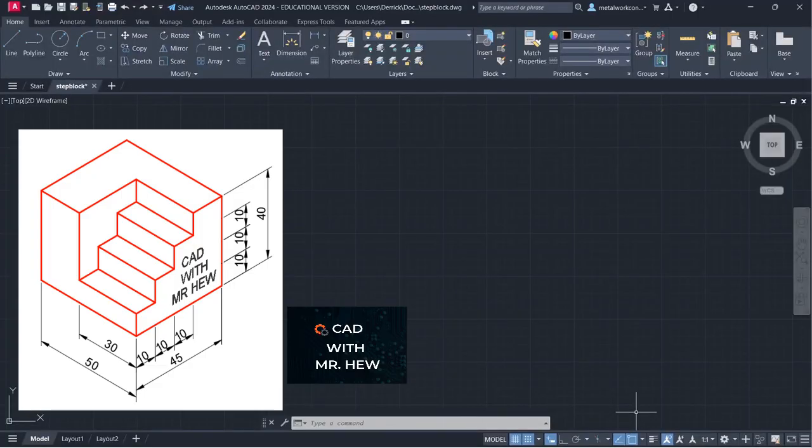Welcome to CAD with Mr. U. In today's video, we're looking at the isometric drawing of a block that I call the maze. When you look at the drawing, it may look different based on how you look at it, so it's like an illusion effect. In the previous drawing, we also looked at drawing a block. In today's class, we'll be starting off with the 30-degree line.